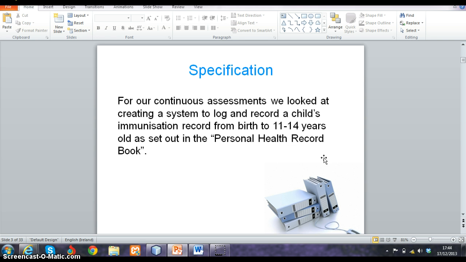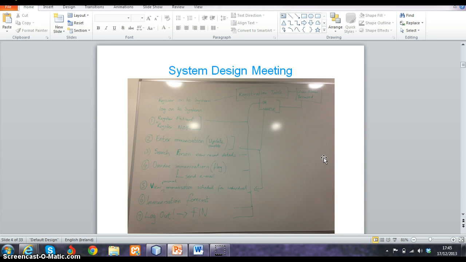So the specification for our project: we looked at creating a system to log and record a child's immunisation record from birth to 14 years old, as set out in the personal health record and as dictated from immunisation.ie's recommended schedule of immunisations for children from birth to 14. We had a system design meeting for CA3 to try and redesign our system and look at it in a more object-orientated way.